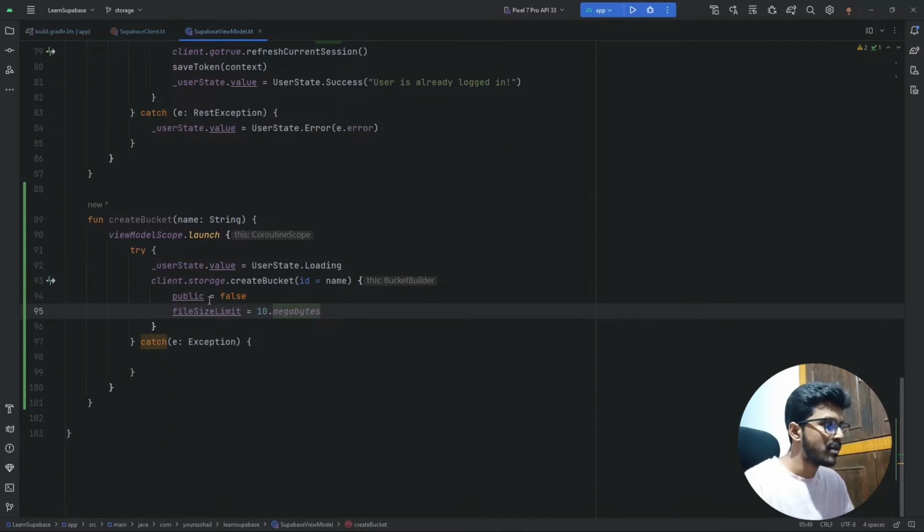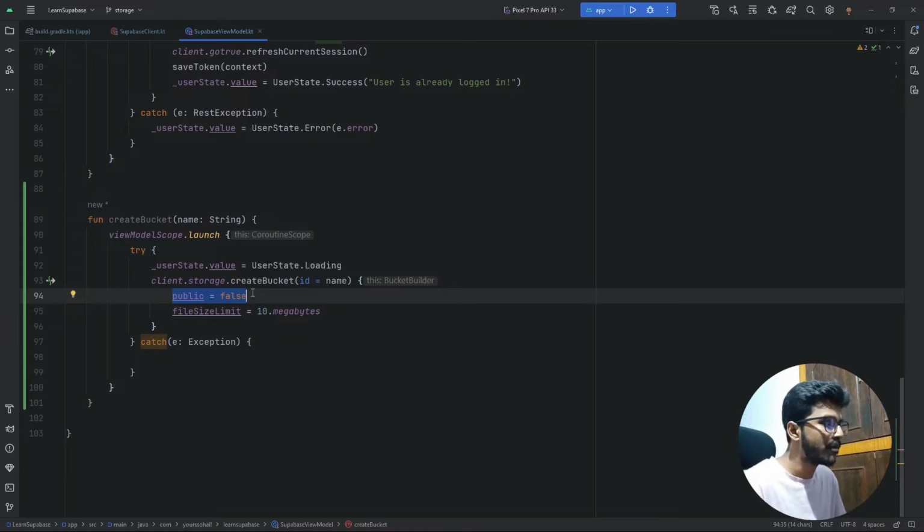Okay. So if we have made the bucket private, that means we have set the value of public to false. Then let's say once we upload the file, we won't be able to read the file with the public URL. We would need a signed URL to read the file. So we will see both the ways how we can actually read the file by using the signed URL as well as the public URL. Okay. So right now we have made it as private. So once we will write the method to read the file, we have to use the signed URL.